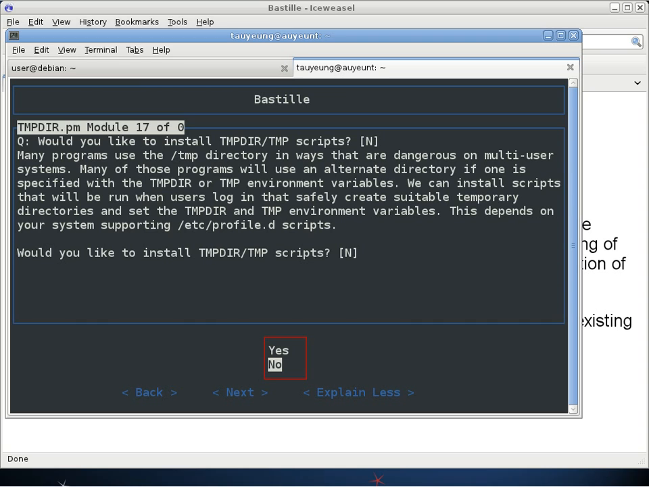Would you like to install temp-dir scripts? Most programs use the temp folder in ways that are dangerous on multi-user systems. Many of these programs will use an alternate directory if one is specified in the TMPDIR or TEMP environment variable. We can install scripts that will be run when a user logs in and safely create their own little sandbox for their own temp files. And that's usually a good idea.